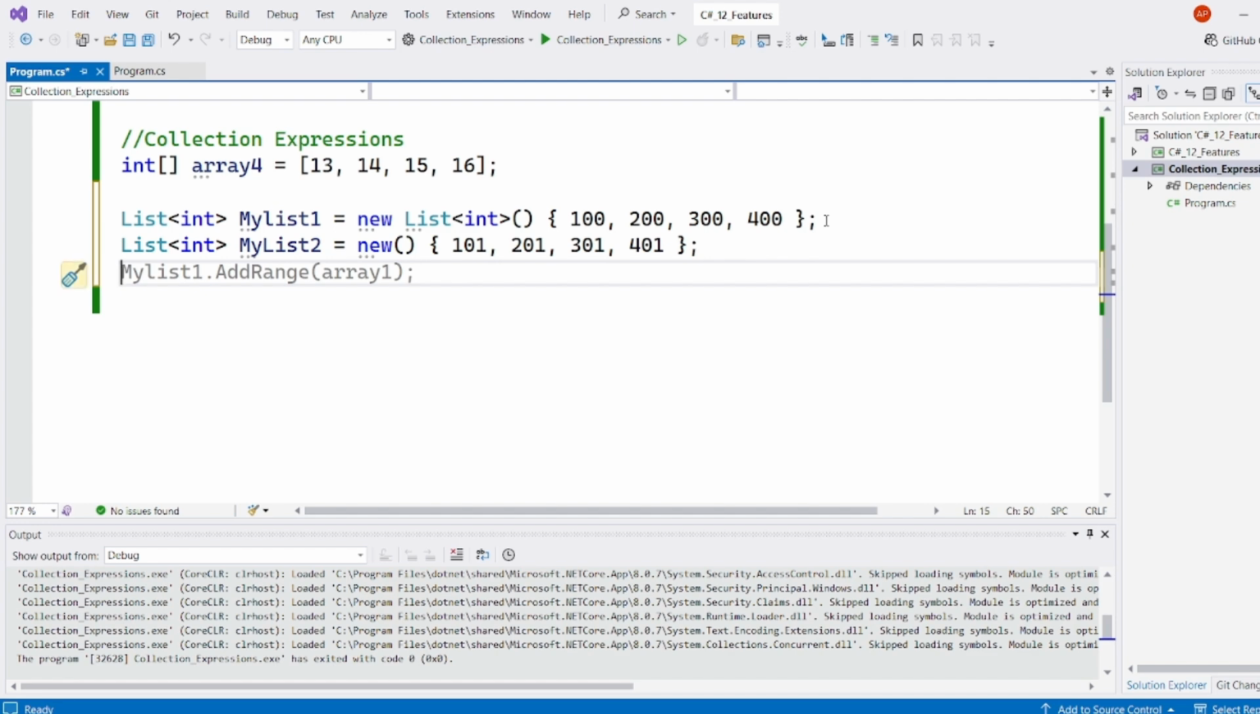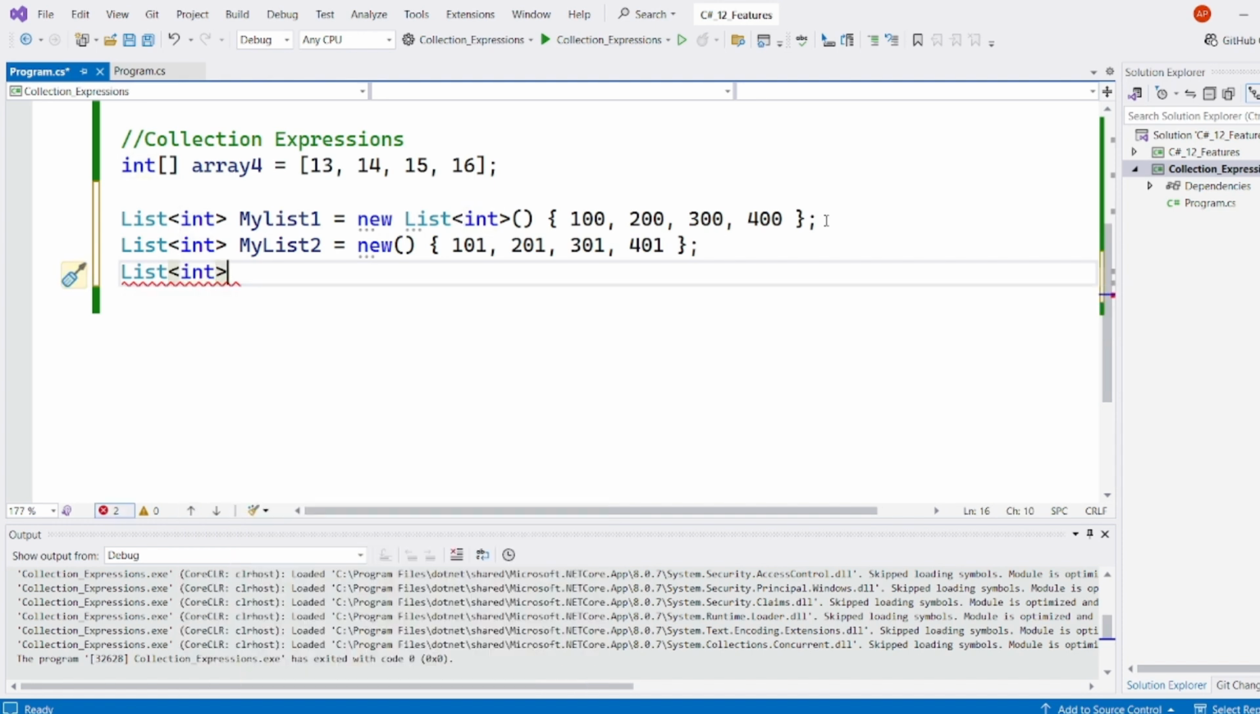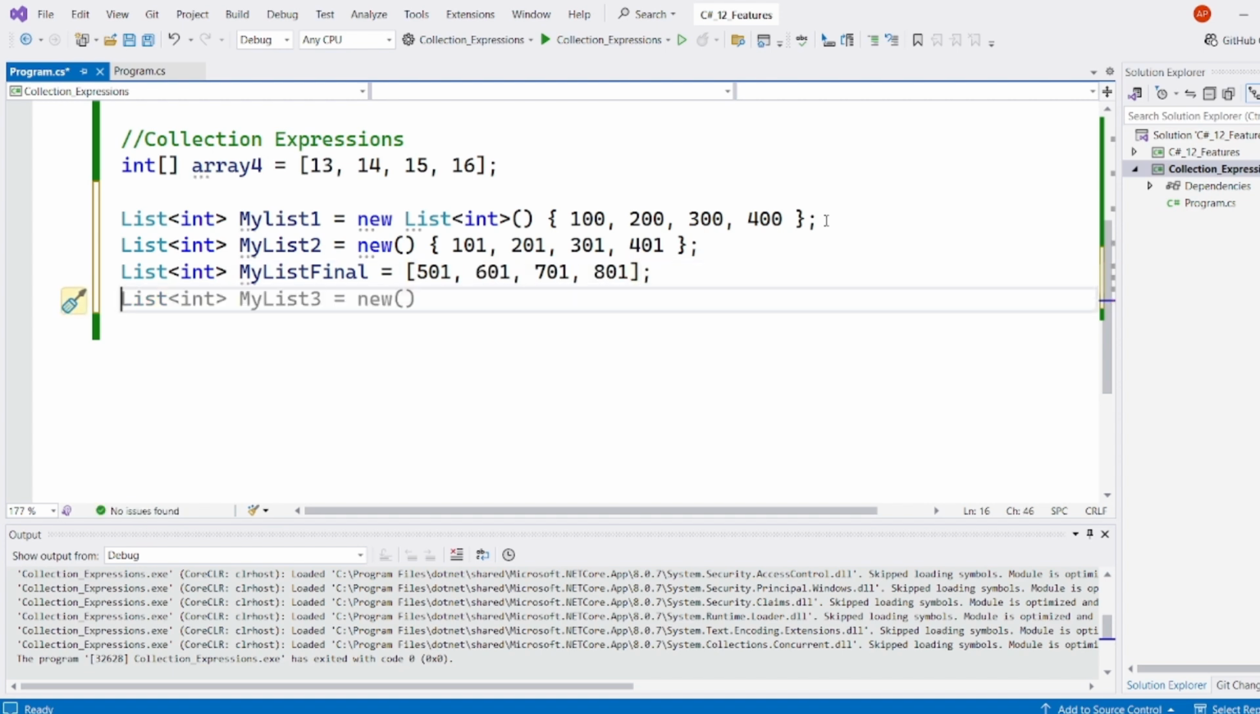And the same way that we can do with the collection expression. So we can write list of int, and then my list final equals, square bracket start, like so, we can write 501, 601, 701, and 801. So this is the way to write the collection expression as well, right? So collection expression for list.